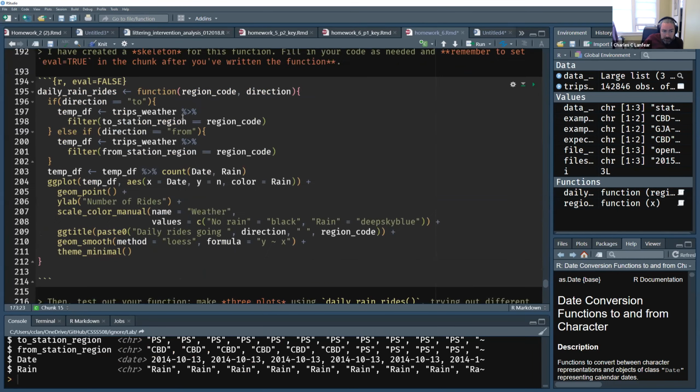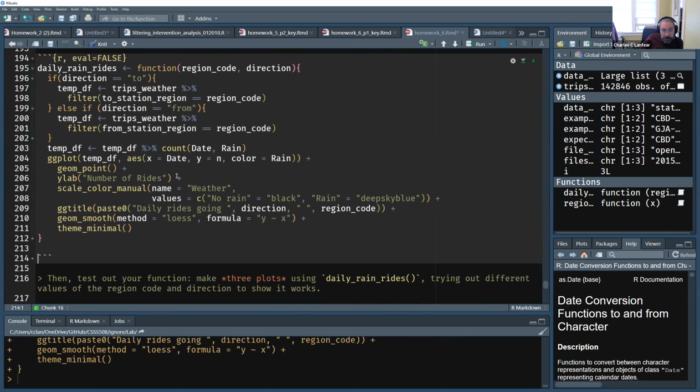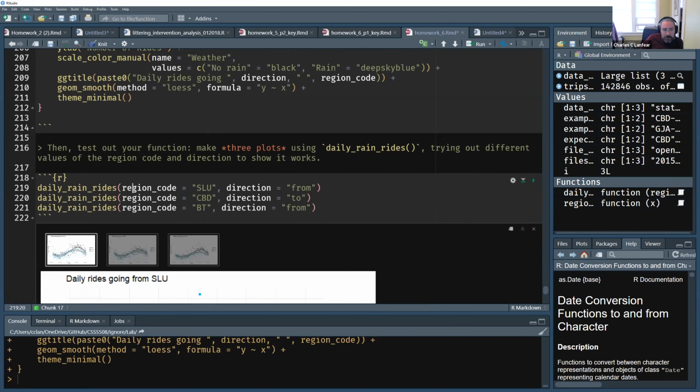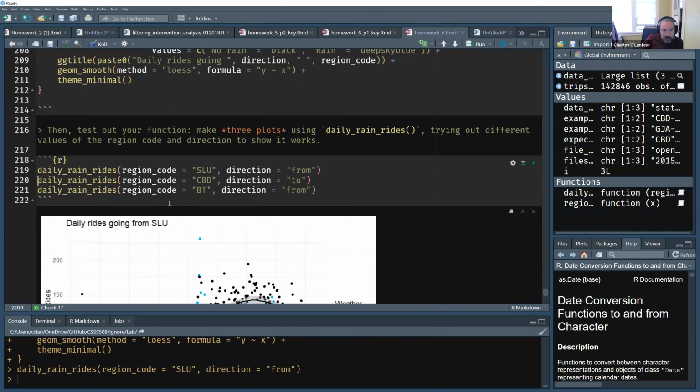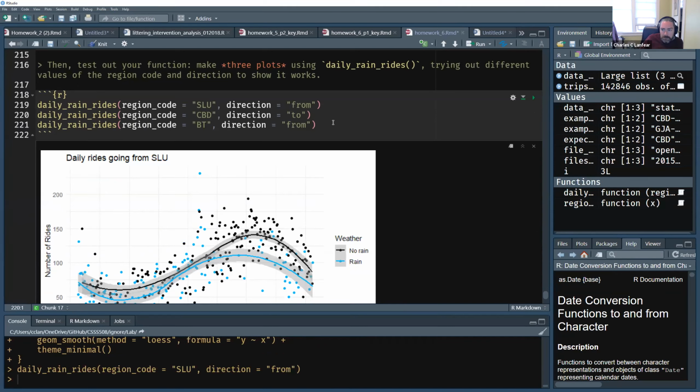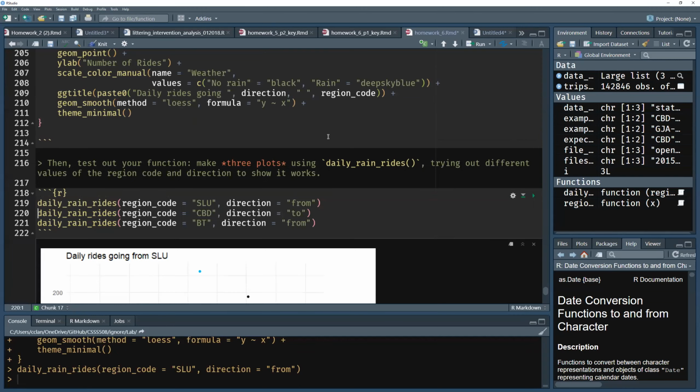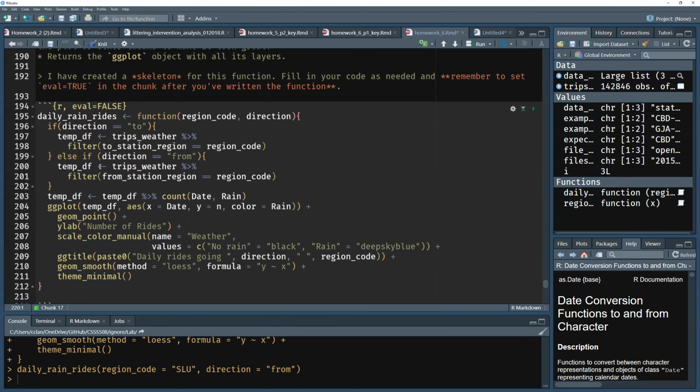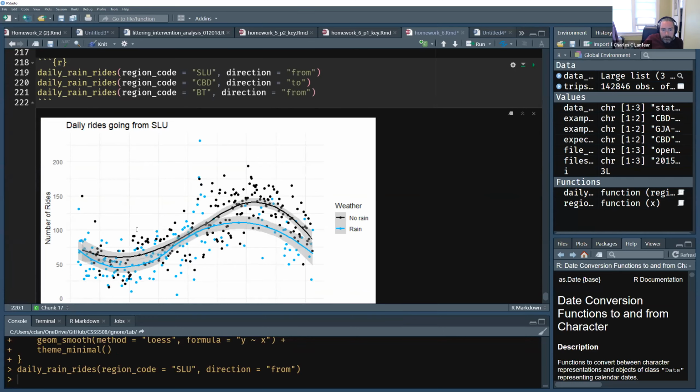So then you go down here, and if you run this function and then you run a command for it, like any one of these, do you still get an error about trips weather? The last thing that we created, right, with the plot. I did not get an error, but I'm not seeing any plots show up.